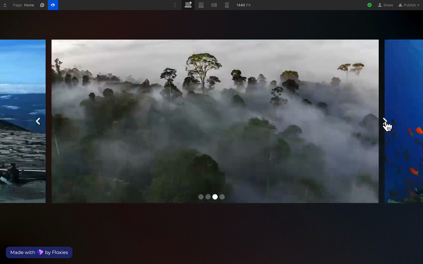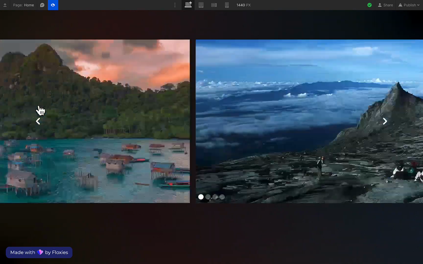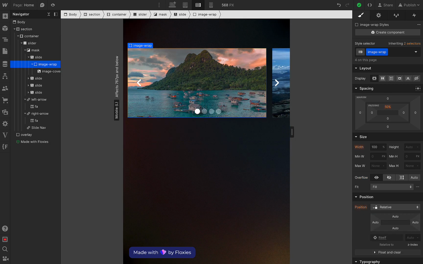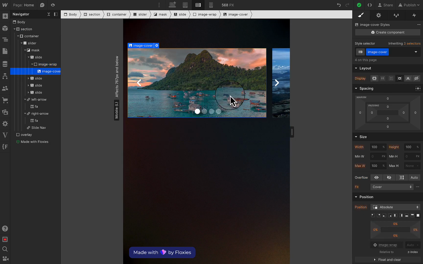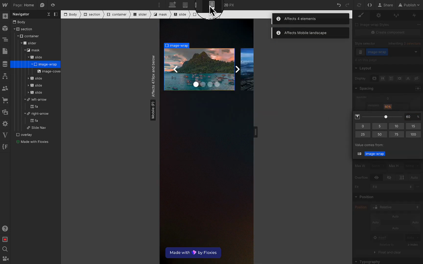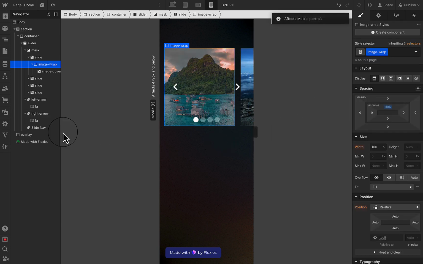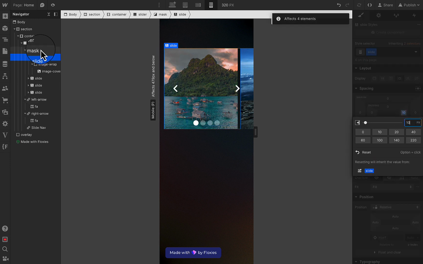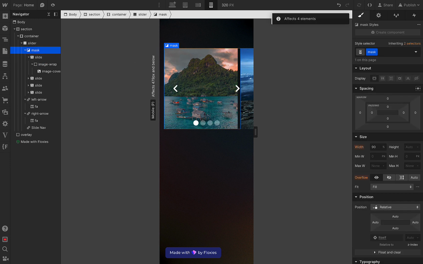And then as usual, I'm just going to check this slider in different screen and make sure it looks good. Here on mobile landscape, I'm just going to change the ratio of image wrap. Continue with mobile portrait. So I'm just going to increase the padding, decrease the slide right padding, and also increase the width of the mask.